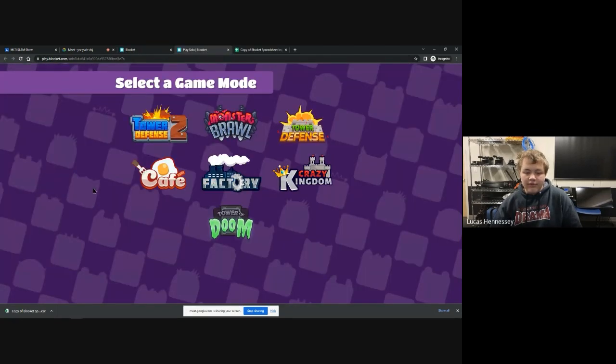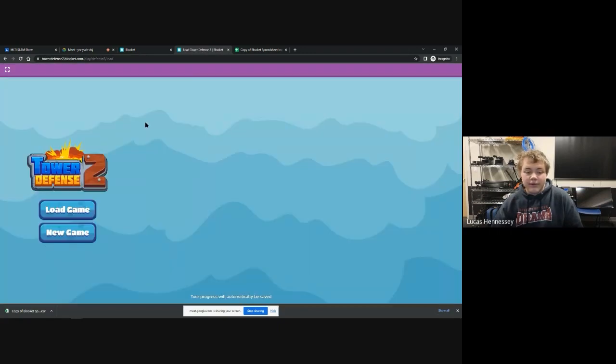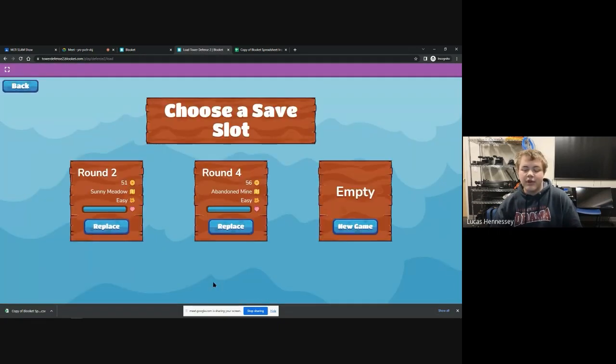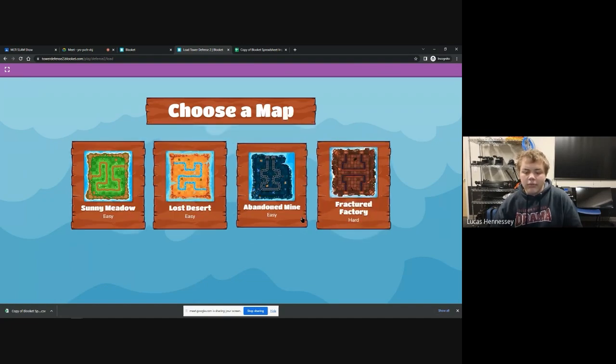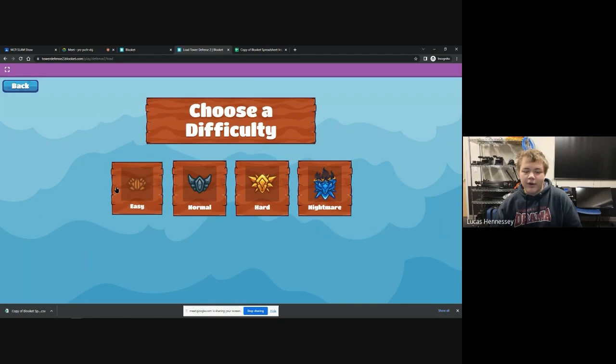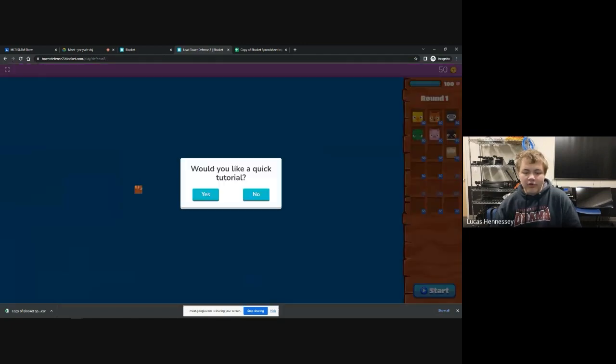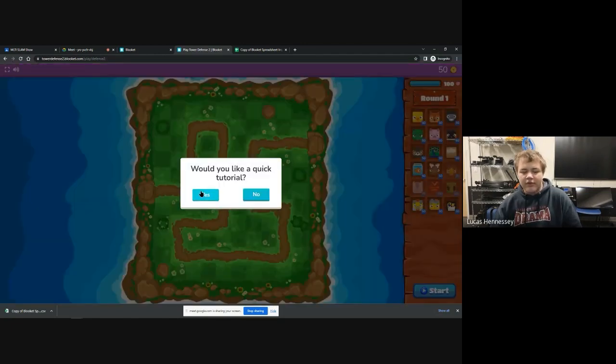As you can see, it'll give you a variety of different game mode options. Let's go with Tower Defense 2. Seems interesting. We'll choose to start a new game. As you can see, I already have 2 save files here. Let's go for the third one. And we'll go with Sunny Meadow to start out. Choose the easy difficulty, and sure, we'll take the tutorial.